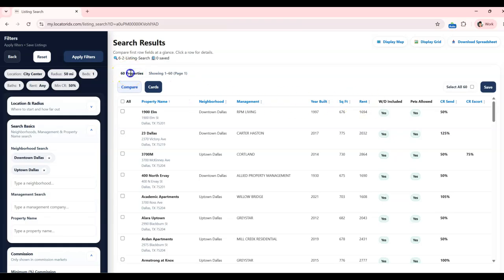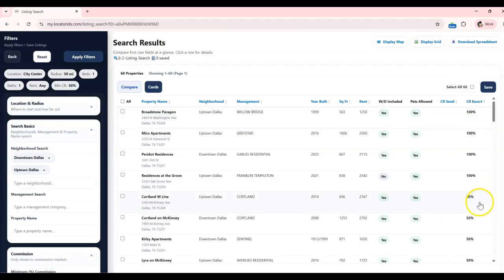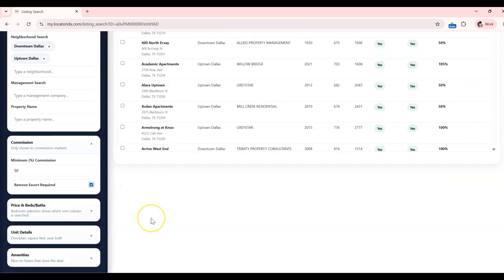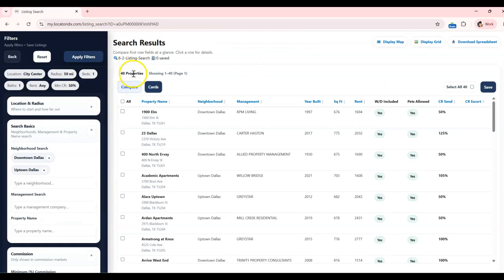So now you can see there are 60 properties, and here's the commission rate to send. And you can sort by the column header. Now you can see that some of these also include escort, so you can remove those by just saying yes, remove if an escort is required. Now there are 40 properties that meet that criteria.